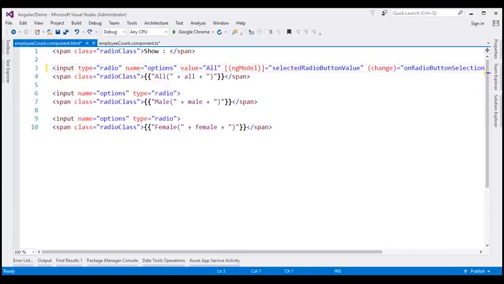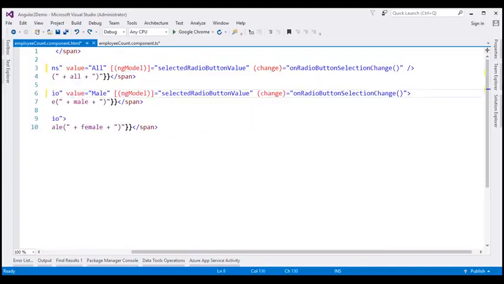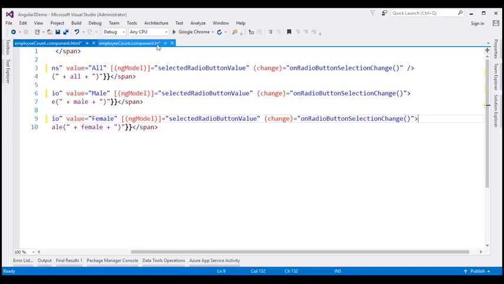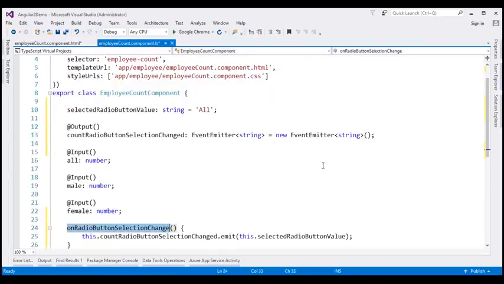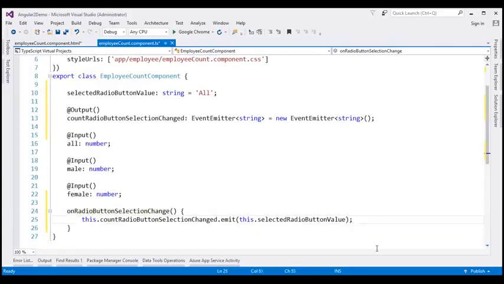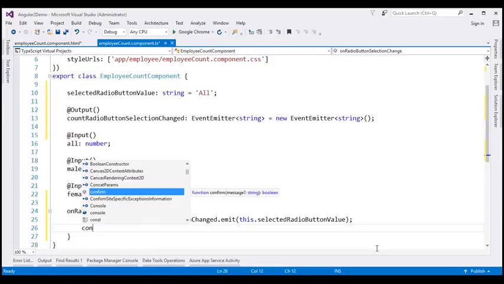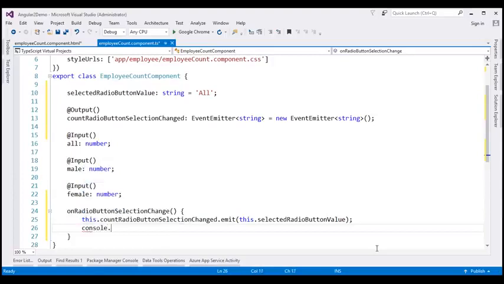Now let's do the same thing for the rest of the two buttons. First for the male radio button, and then for our female radio button. And within our employee count component class, I'm also going to make one more change. So after we raise our custom event, I'm just going to log to the console the selected radio button value. So to this method, let's pass this.selectedRadioButtonValue, so we can quickly test the changes that we have made so far. So let's save all these changes.